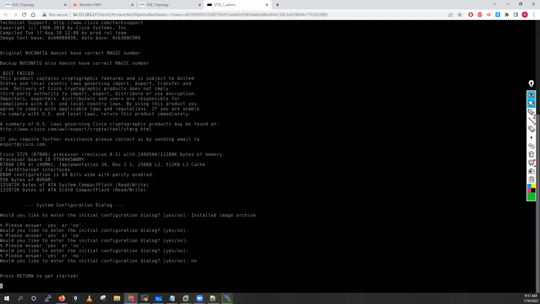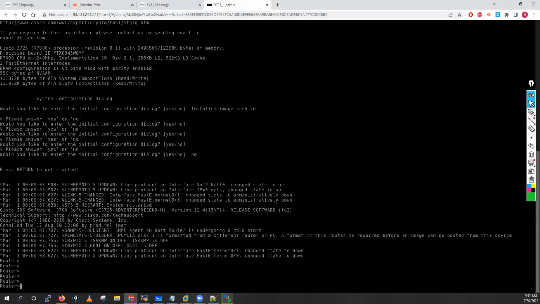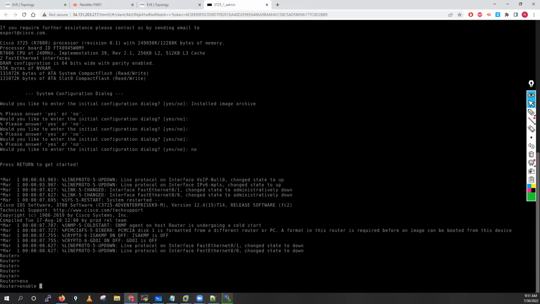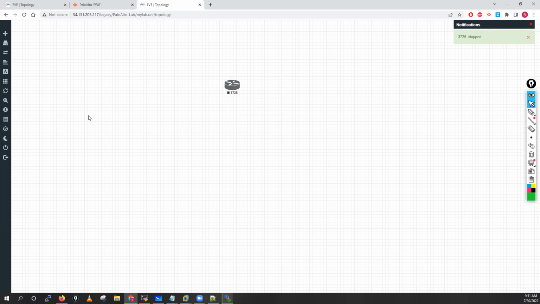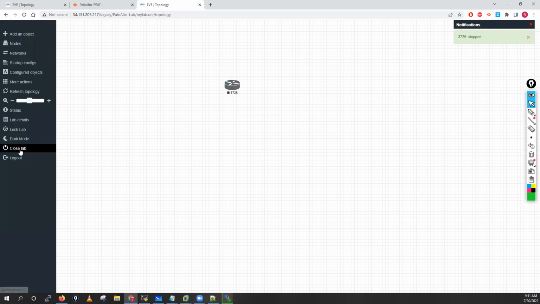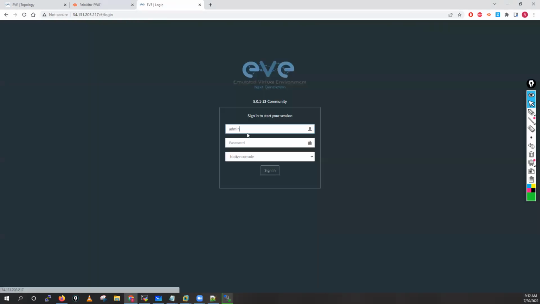And after some time, you will see we will get the access of this router, right? You can run any command. This is one way of accessing these routers. If you stop this machine, close the lab, sign out, sign back in, put the password, username is admin, password is eve.